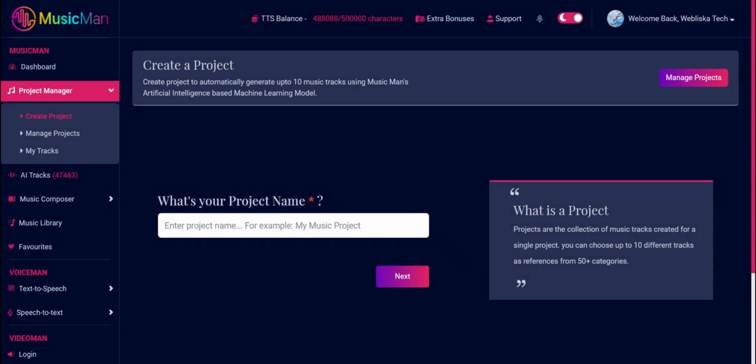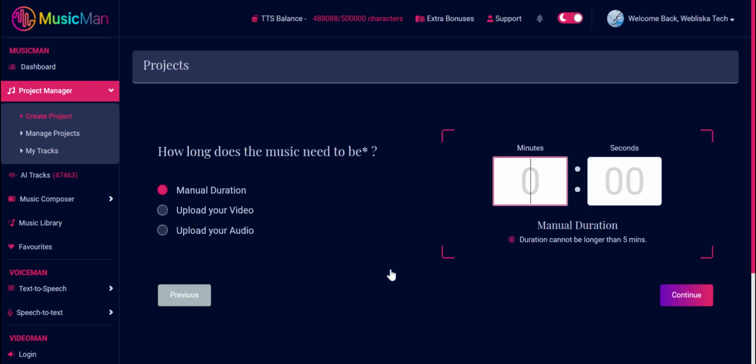So this is my first project, which I will call gym project, and I will go next. Now again you have three different options. So one is manual duration. So if you don't have anything to start, you can always choose manual duration, and you will give this tool a manual duration to start generating all the music tracks inside this project to be the exact same duration.